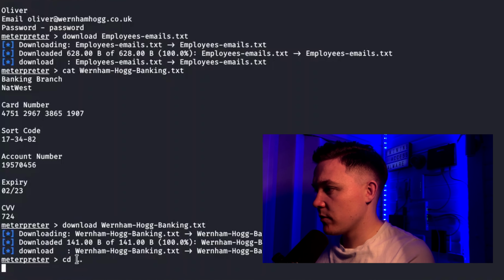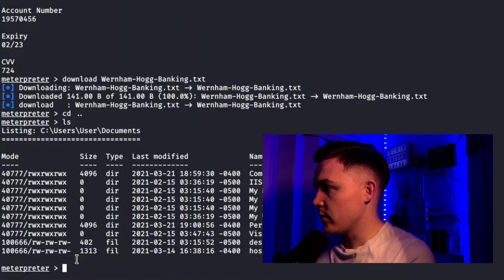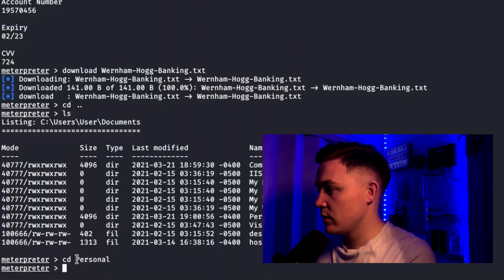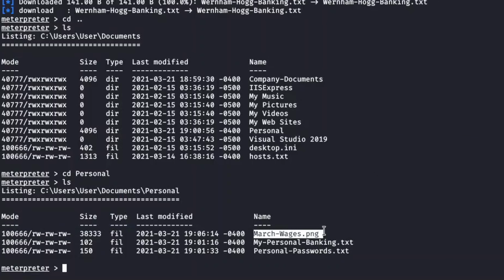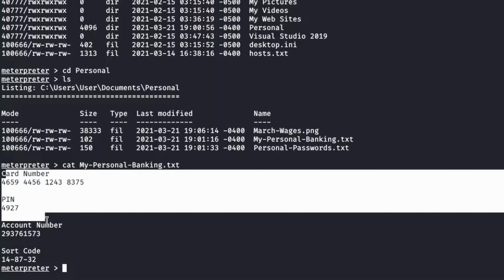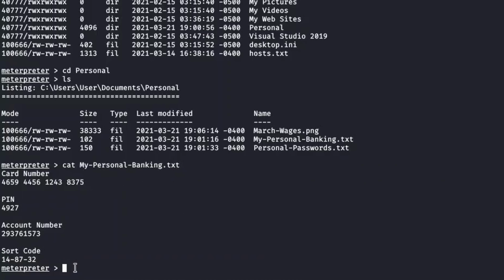So now cd out the document, change directory, go back a folder, do ls. See there's a folder called personal, so I'm going to change to there. So do cd personal, ls, and in here I can see March wages.png, my personal banking.txt, and personal passwords as well. So if I do cat my personal banking.txt, this file has Gareth's personal card number, his PIN number, account and sort code.